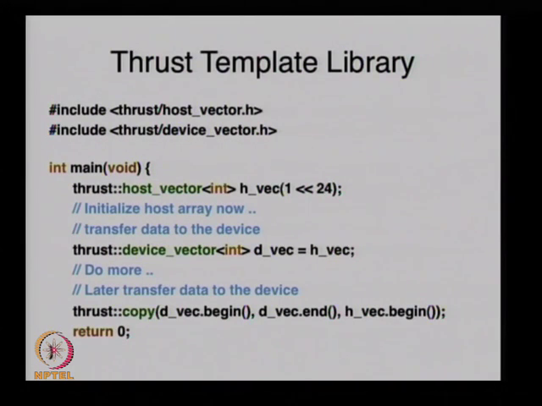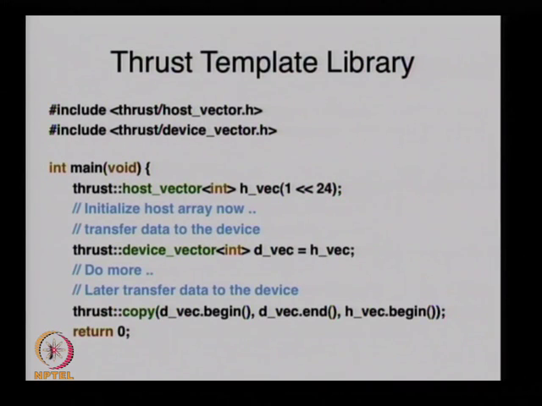You can also copy parts of it. So you can say copy into the d vector, begin over here, end over here, from this host position. And there are several others that you are welcome to go look into. There is also a somewhat older version, not templated, of a library with commonly used things like reduce, scan, stuff like that, called CUDPP.